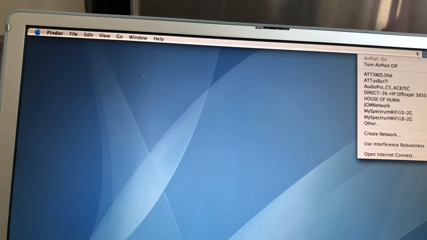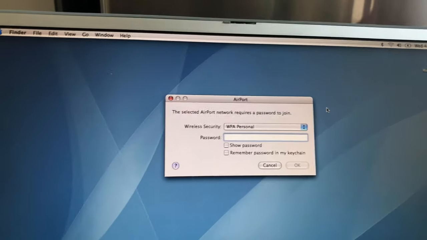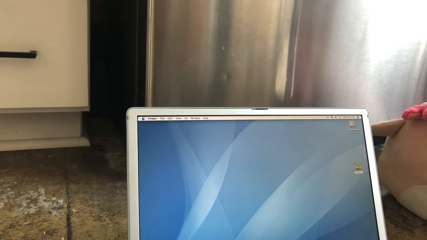Let's go ahead and try to connect to the internet on this guy. It might actually do it. Yeah, this one actually does. Oh man, cool. Oh man, we're online on this ancient computer. Okay, so the first thing we have to try is Spotify, clearly. I don't think this will work.